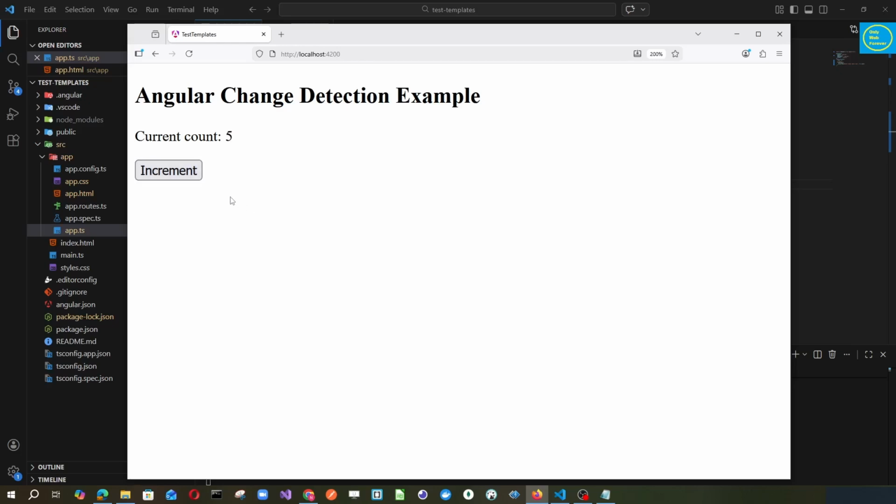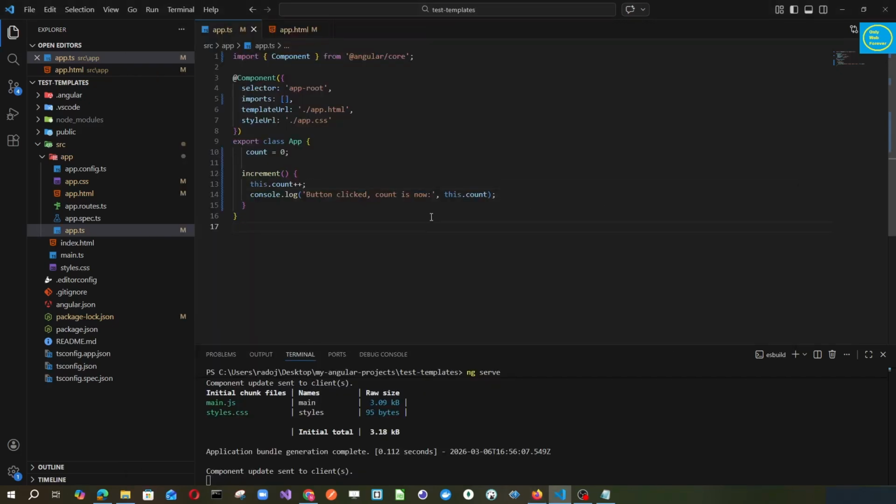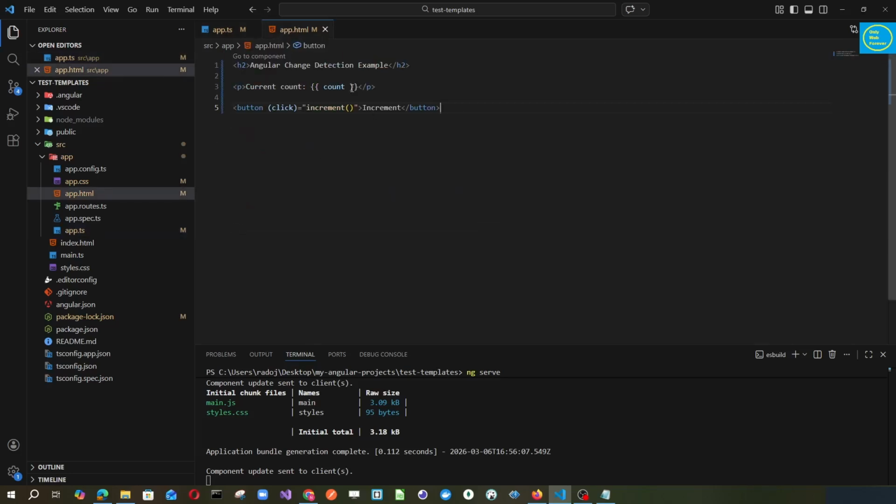But what is interesting here, in our code in the editor, we update the count property here, but we didn't manually set this value on the UI. Angular will handle the UI update automatically for us, and that is happening because there is a change detection mechanism in Angular. You may ask what triggers change detection in Angular.